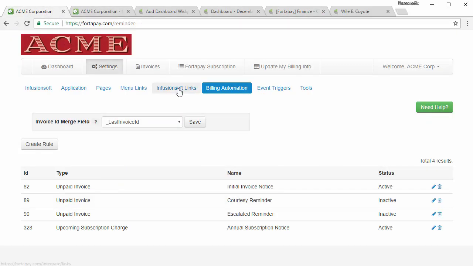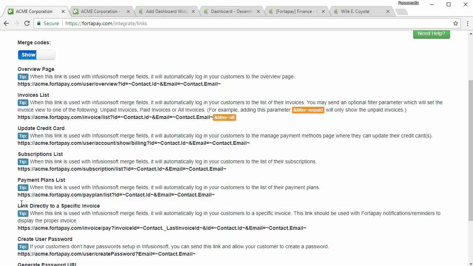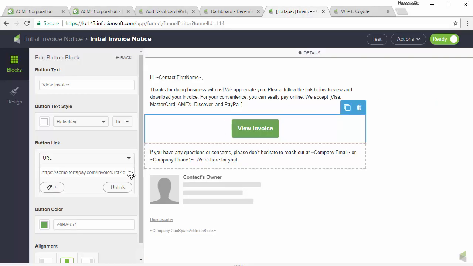For one, we'll want to come over to our Infusionsoft links here, and then we'll want to go to this link directly to a specific invoice. And so in this case, we'll copy this link right here, and then we'll update that in our campaign to link right to that invoice.